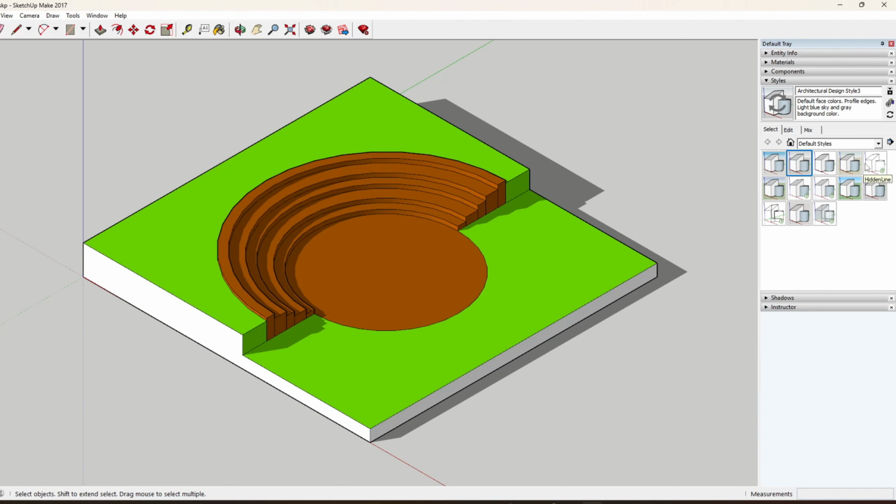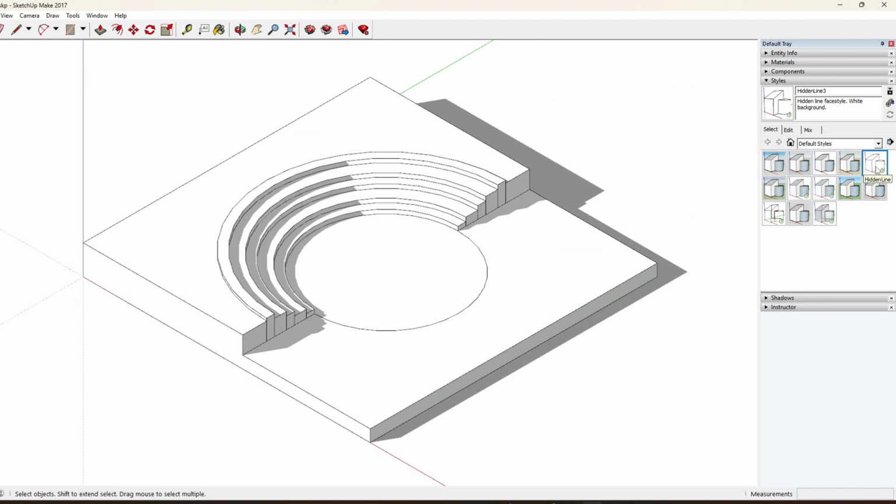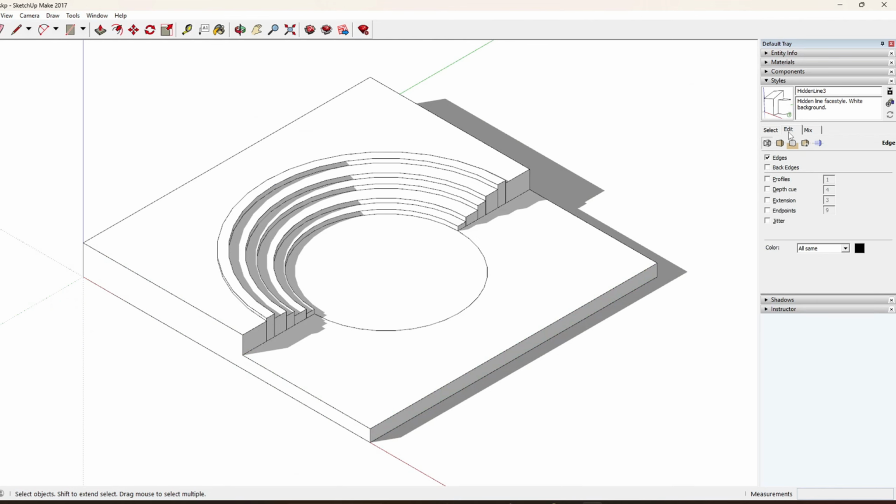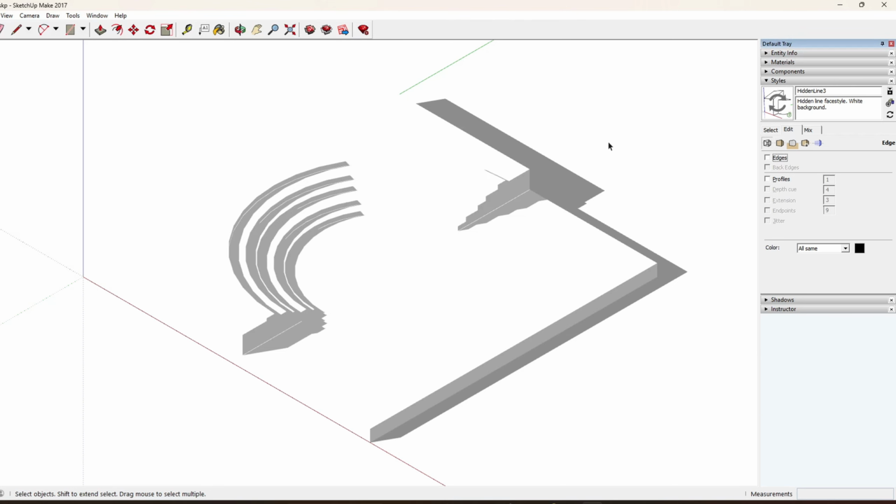So to turn off the colors of the model, I am going to change the style to Hidden Line. This will turn off any color. Also, I want to hide the lines, so I am going to edit the style by clicking the edit bar in the menu and by unchecking the edges option. This will give us an empty view with just shadows.